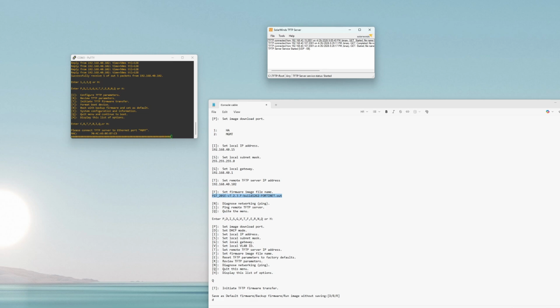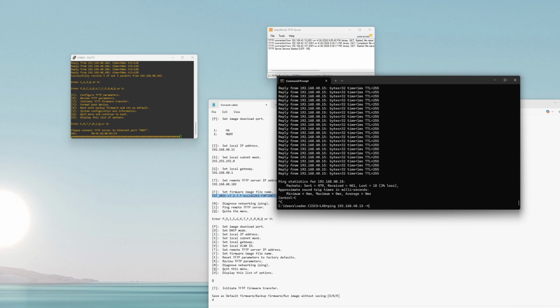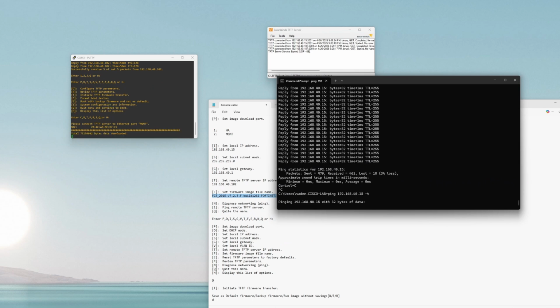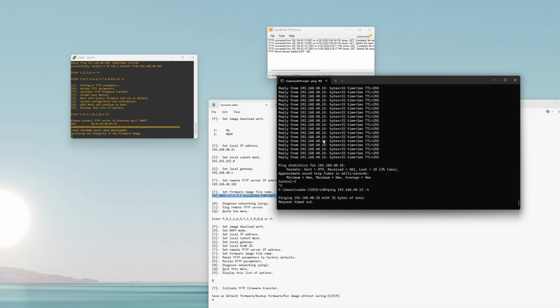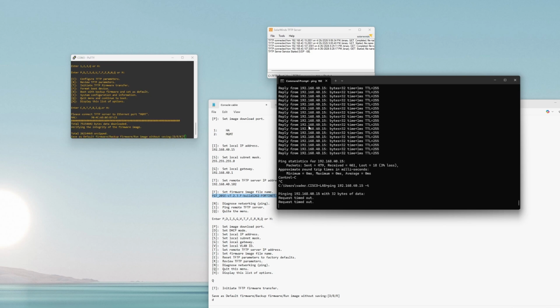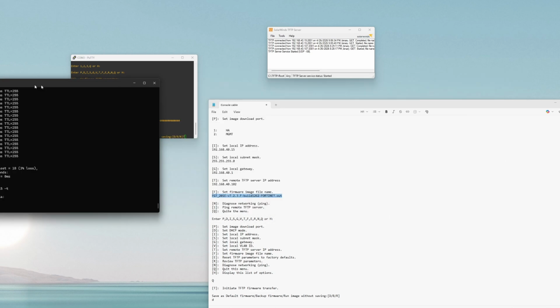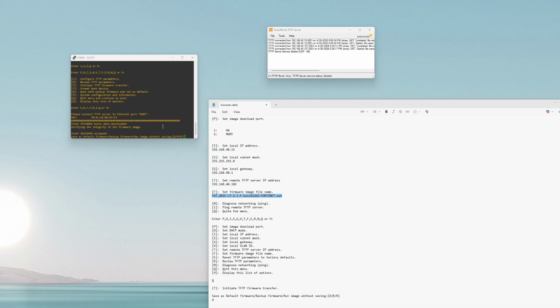Now I'm going to bring up my command prompt here too, and you can see that I can ping, or should be able to ping. Well, I was pinging the firewall itself. Oh yes, and this portion here, it's going to ask me if I want to save it as the default backup or run image without saving, and I'm going to say D because I want to put that as the default.